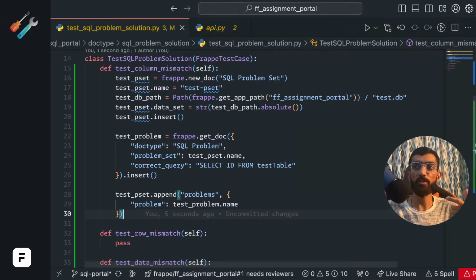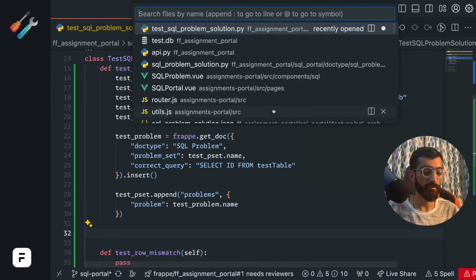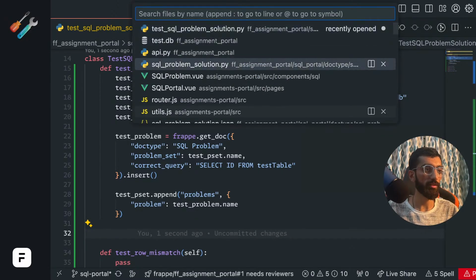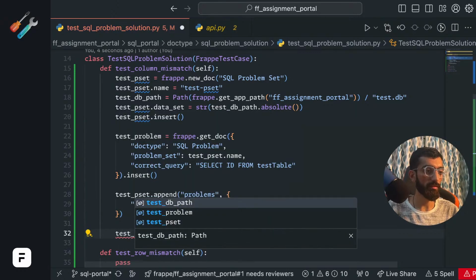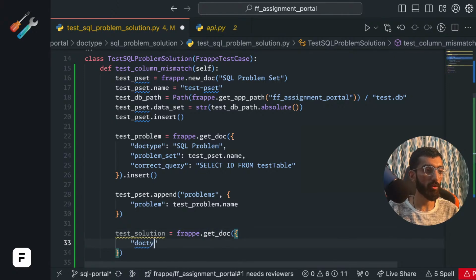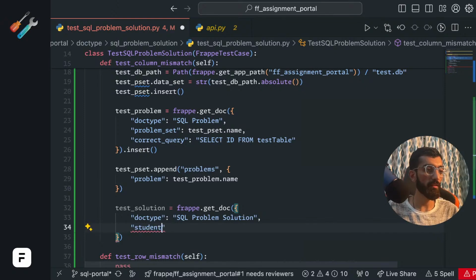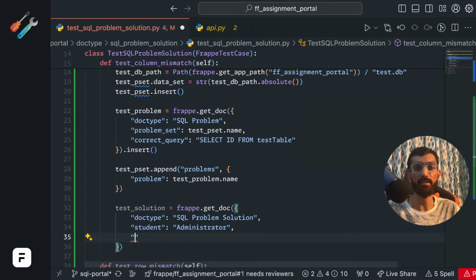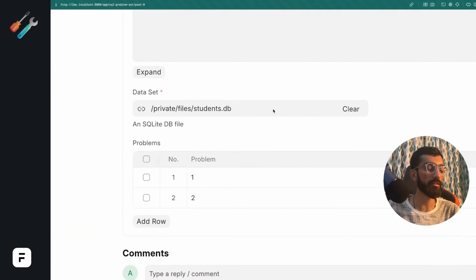But now we want to actually test, right? So let's create a solution, SQL problem solution. Test solution equal to frappe dot get doc type SQL problem solution. Student will be administrator, because that's the only user that will be there while the tests are running in a fresh CI environment.